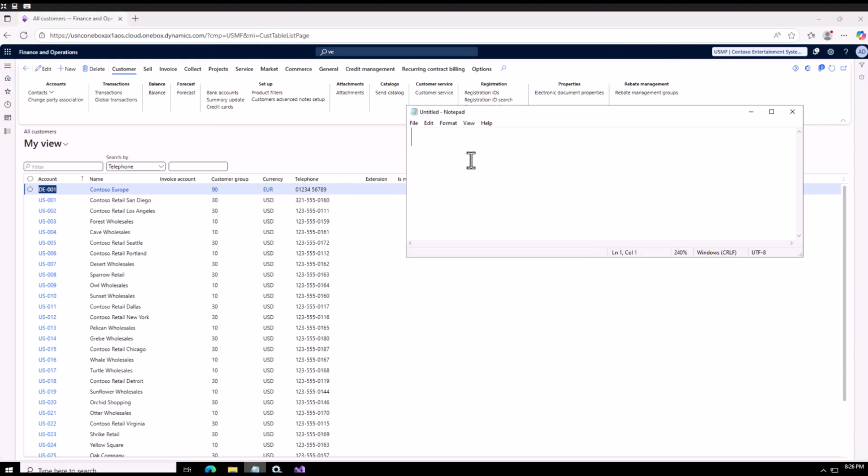We'll create a display method. Okay, so I will do something like this. Then we'll have here contest Europe. And similarly for the second record, for the second record we'll have US dash 001 dash contest retail San Diego.